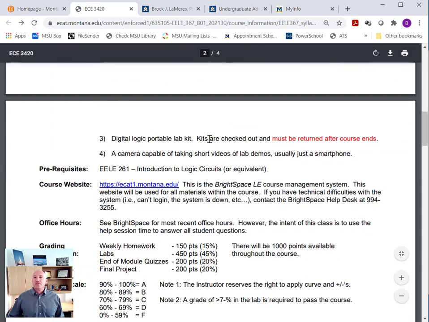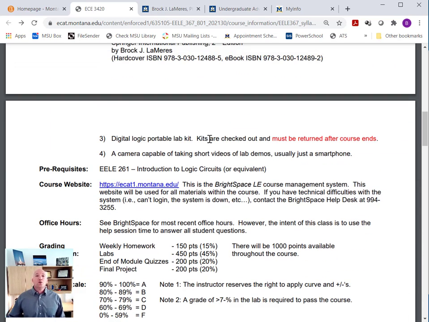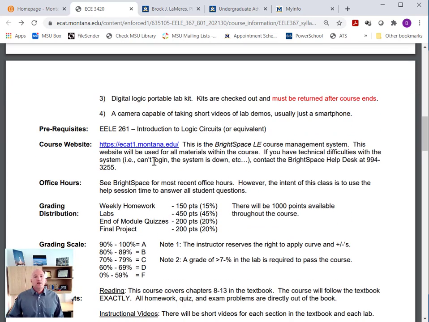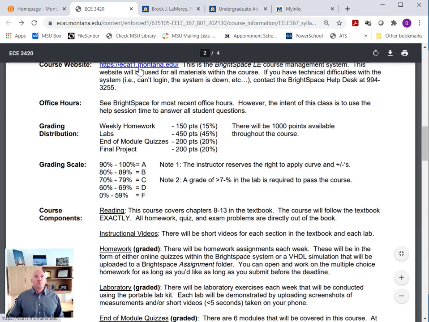Digital Logic Portable Kit. It's an FPGA board. We're going to check it out to you. We're using the DE10 Lite. If you want to look that up, you can get in the Brightspace shell and check out what it looks like from the lab descriptions. And then a camera, which is basically your phone. Got to have that prereq in there. Brightspace, we're going to use the same shell that we've been using for a while. Office hours, like I say, I'll post office hours on my website, but there's not going to be many of them because we have dedicated time for you to get help on this class.